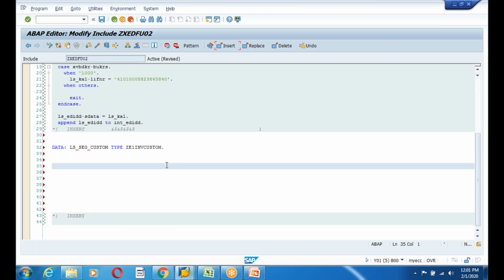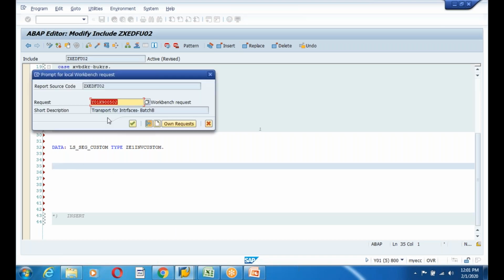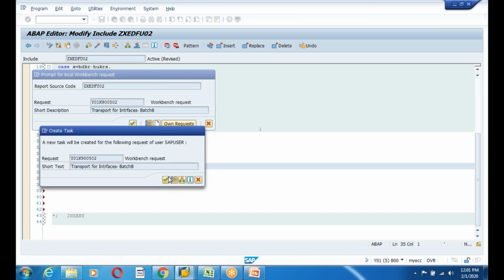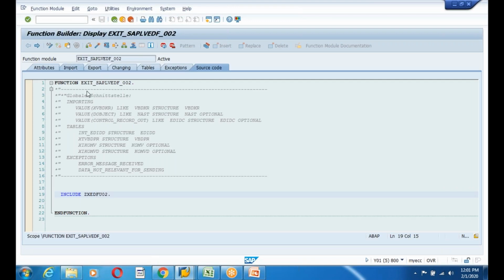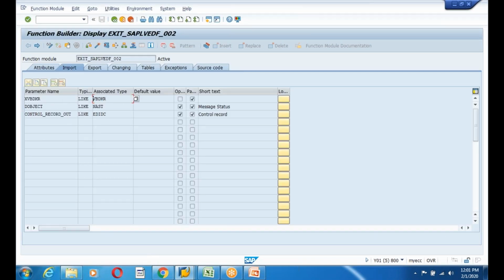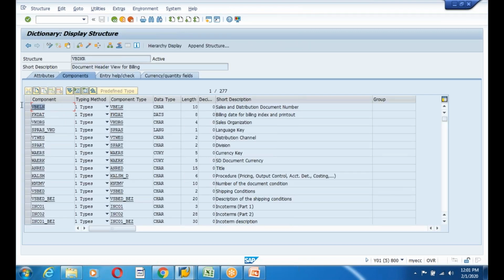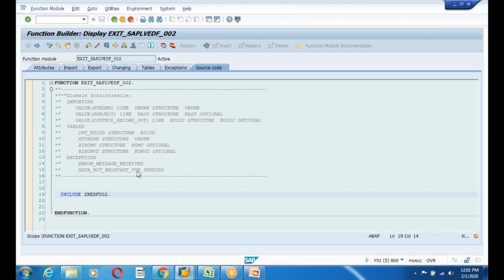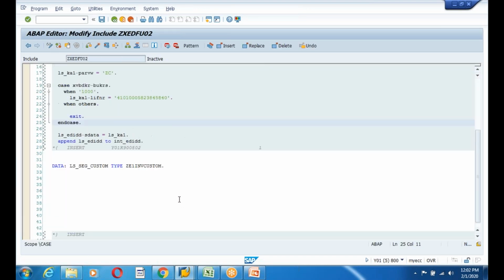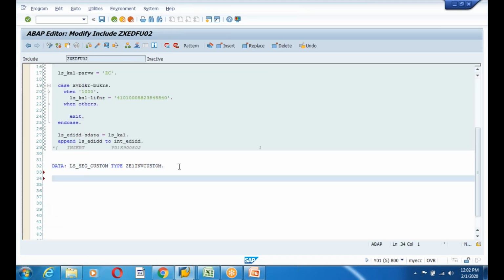If I want to populate the mode of transport from delivery, I need to fetch it. Here I will get an invoice number. Save. Go back and you get an invoice number in the importing parameter. See, in VBDKR you are going to get an invoice number. See VBELN, which is nothing but the invoice number. Take this invoice number. VBDKR, I have an invoice number.